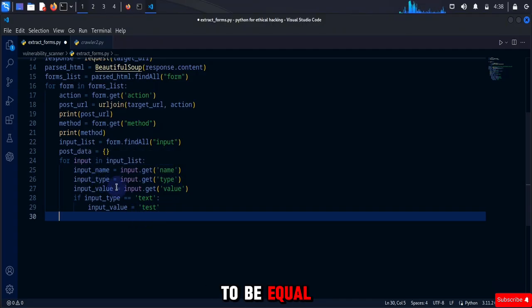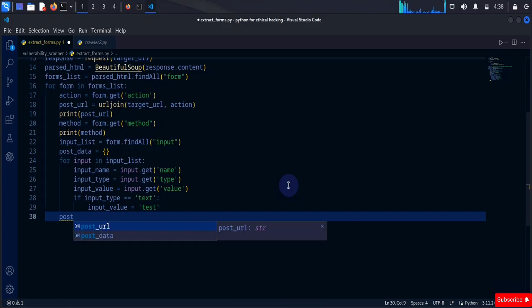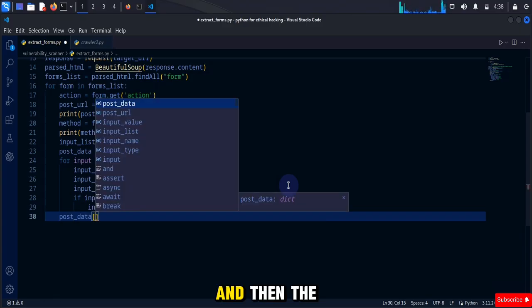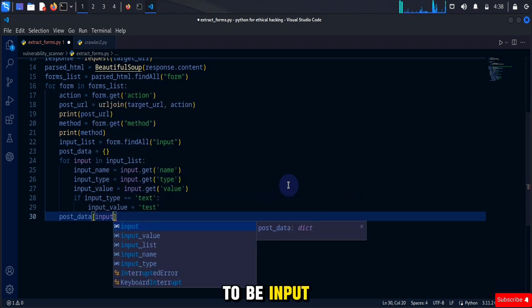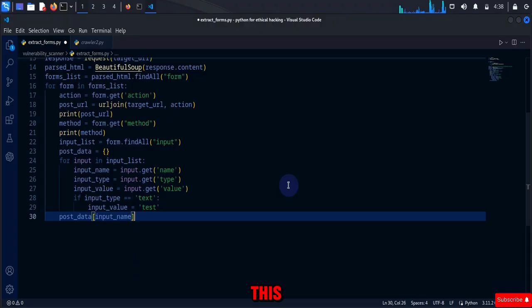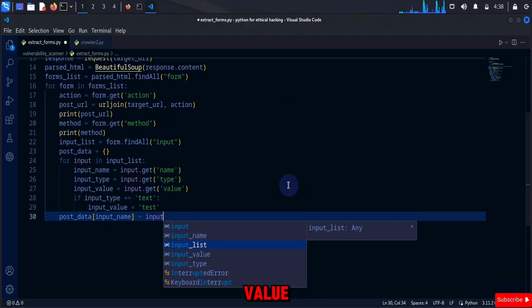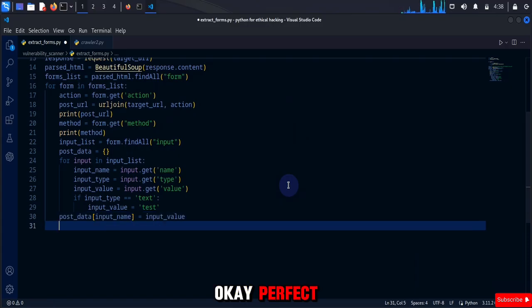It is going to be equal to the value that we have here. Okay, very easy. So now we have the post data, and the key for this is going to be input name. We already provided this, and it is going to be equal to input value. Okay, perfect. Now we have this, and the next thing is to use the post method to send them to somewhere we want.